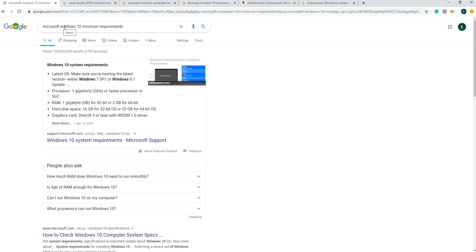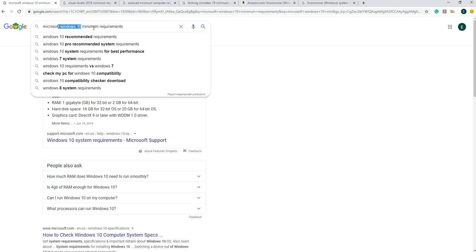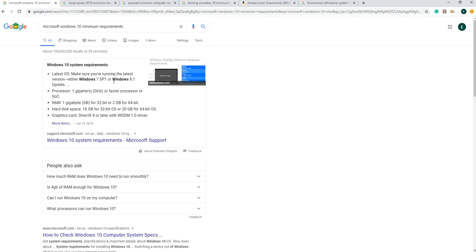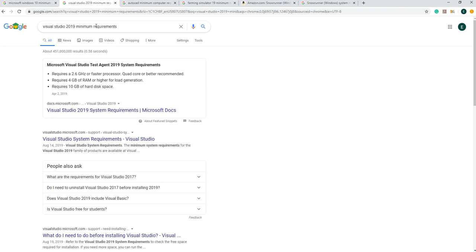In this case, we are looking at Windows 10. Type in minimum requirements, and it's going to tell you what is the operating system that you need to have. In this case, if you want to run Windows 10, you need Windows 7 or 8 to do the update, and you need a processor running at 1 gigahertz or faster, and 1 gigabyte of memory, hard drive space, and graphics card. I touched on these requirements in the other video, where I was teaching you how to find out your minimum requirements on your computer. So you need to compare these to that, and if yours are equal or greater than this, then you can run this software.